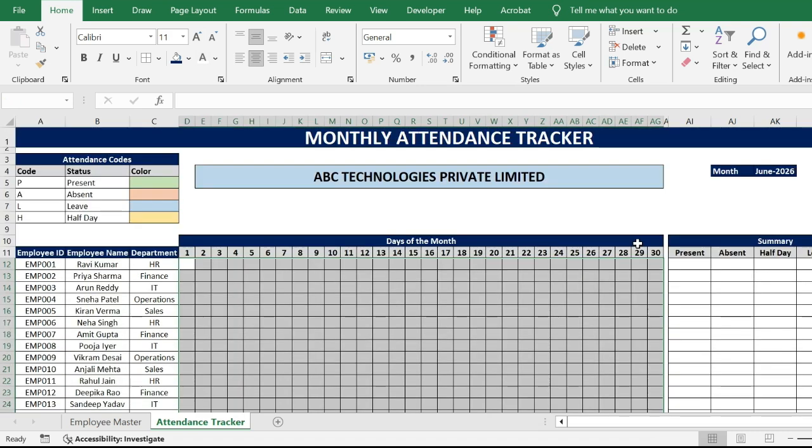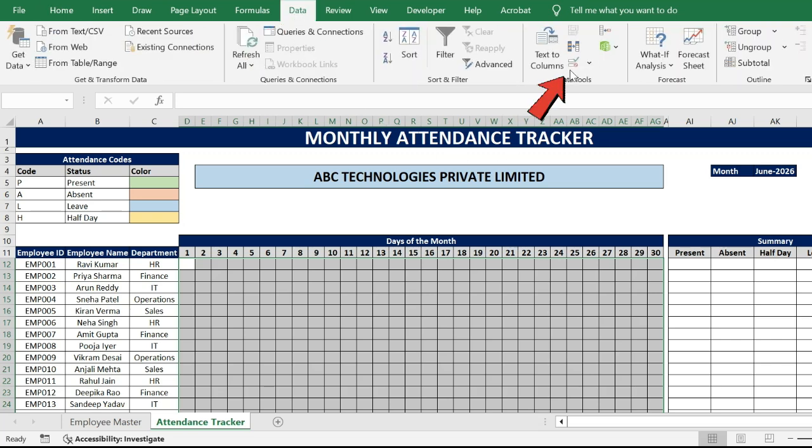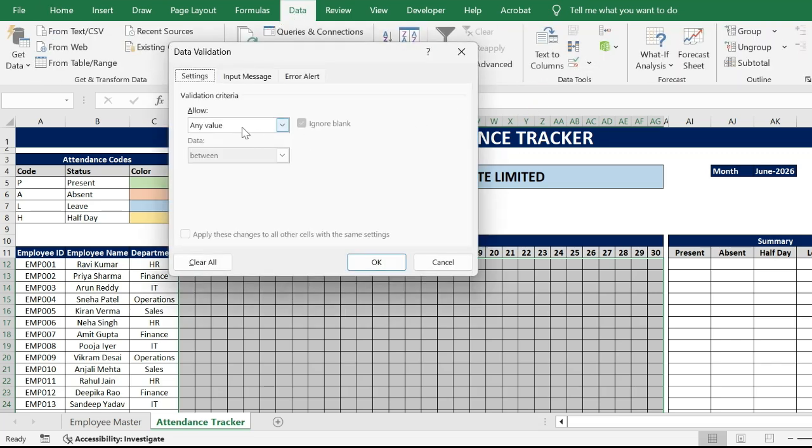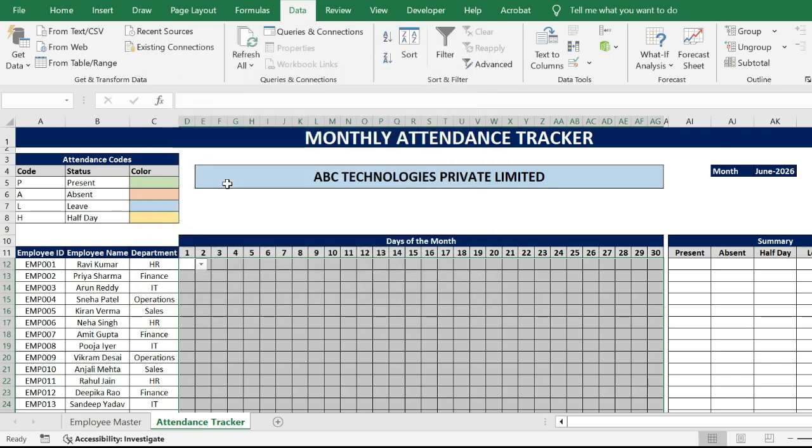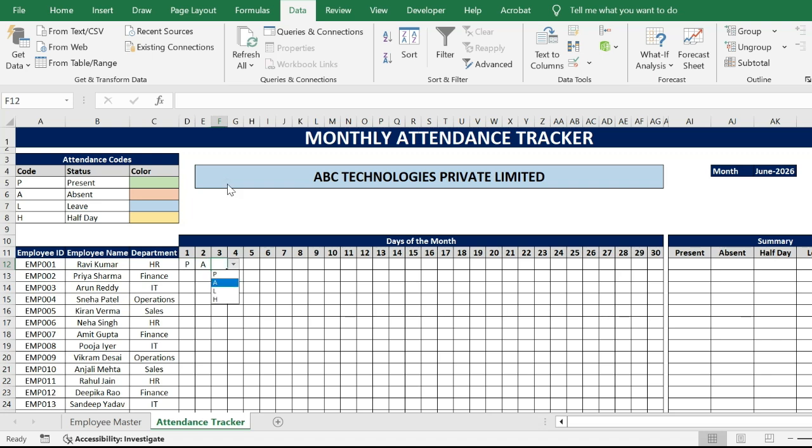Now let's make attendance entry faster and error-free by creating a drop-down list. Select the attendance cells, go to the Data tab, click Data Validation, choose List, and enter the values P, A, H, and L. From now on, attendance can be recorded with a simple drop-down selection instead of typing each value manually.